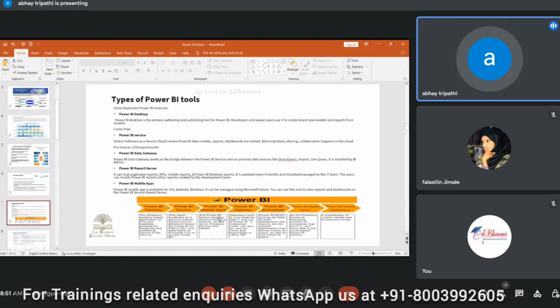Types of Power BI tool. So now getting in more detail and depth, there are many Power BI tools available, like Power BI Desktop. I explained already. This is for the authoring of the report and developing the report. This is cost free.